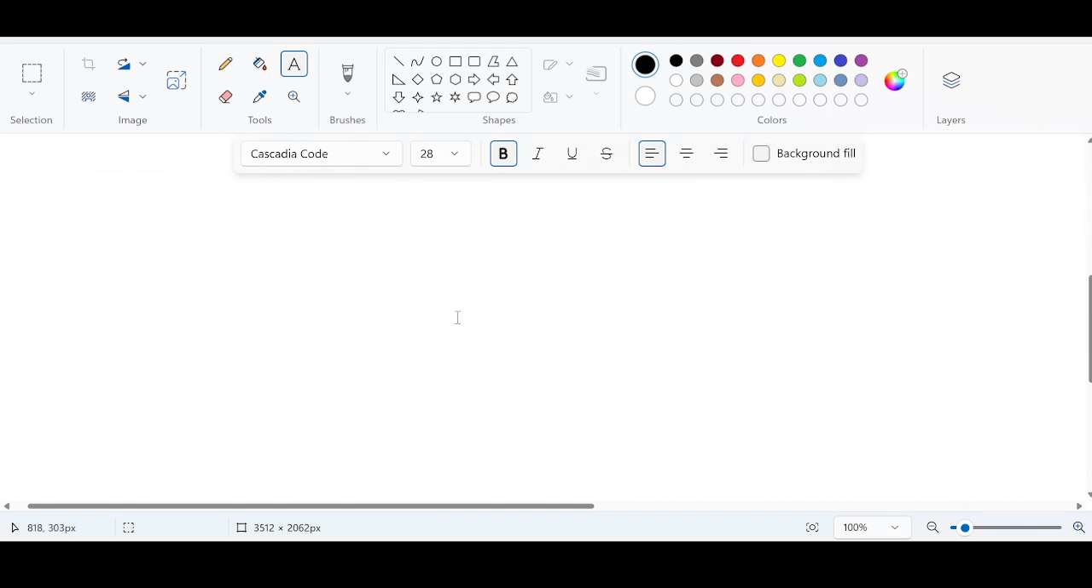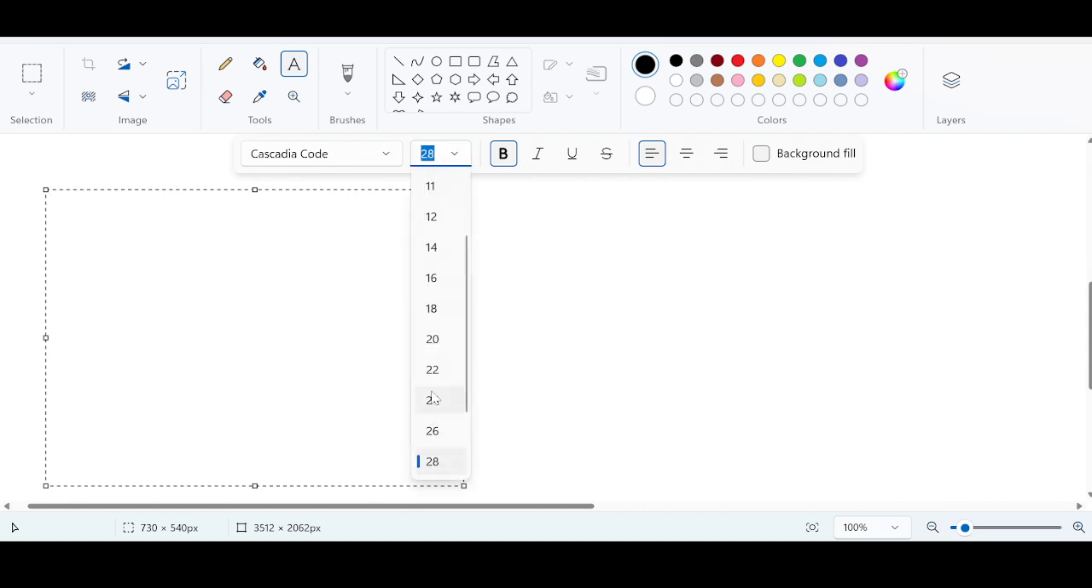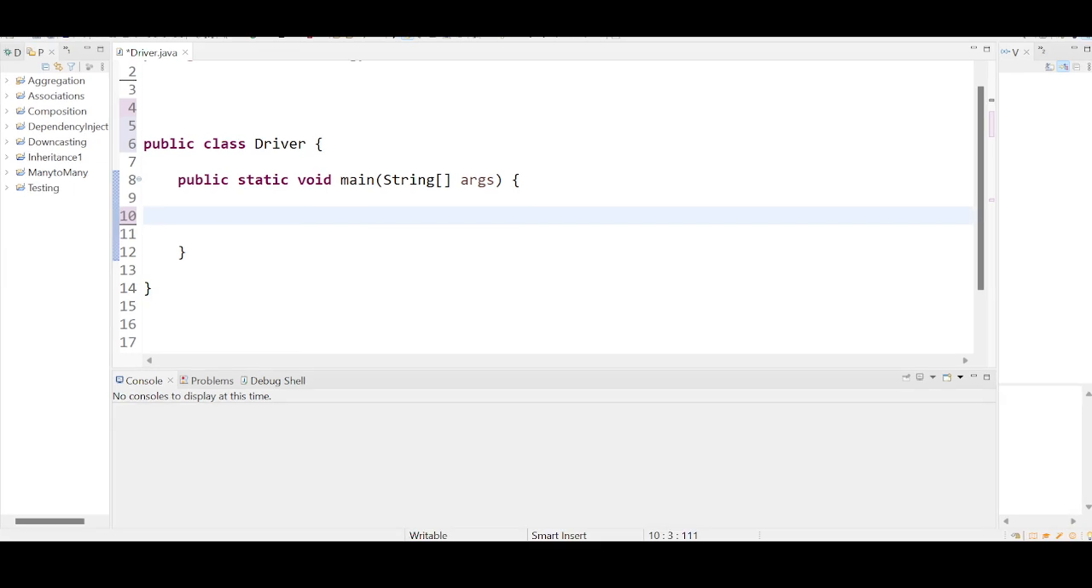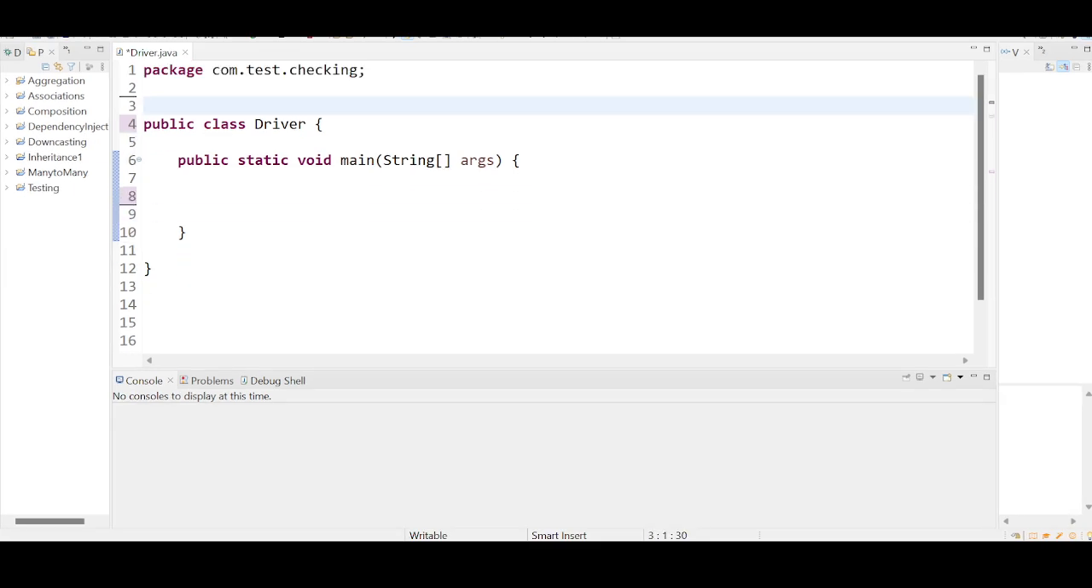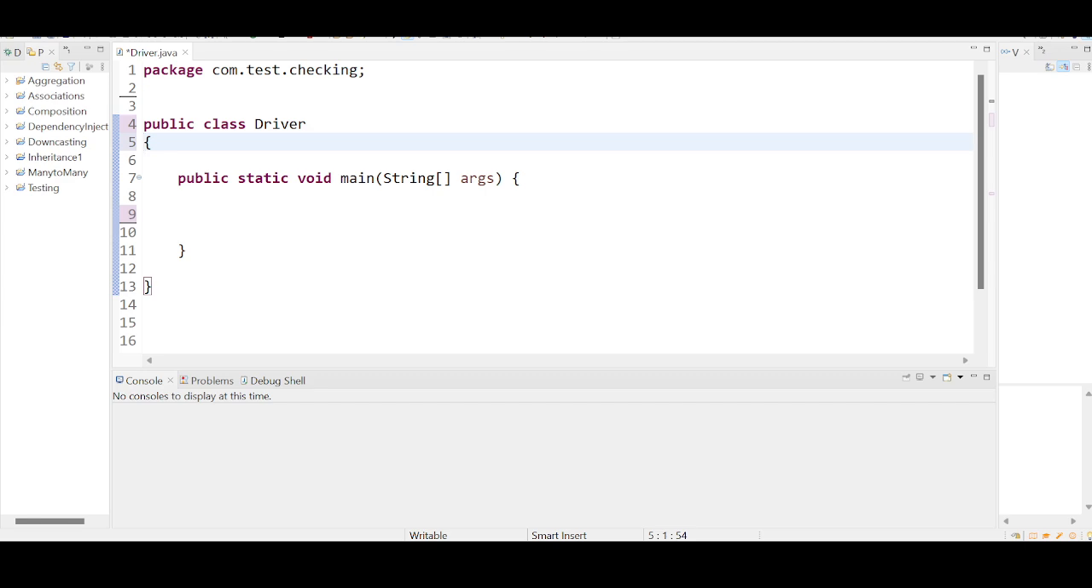So let me go back to the paint screen. Okay, so let me take a simple class. Let me increase the font size, or else let me go to the editor and write a class. So I have a driver class here. Focus here. I have a driver class here, right? So without using lambda expression, I want to utilize the functionality of the predicate without using the lambda expression.